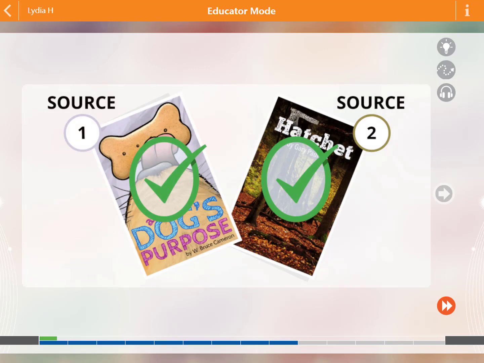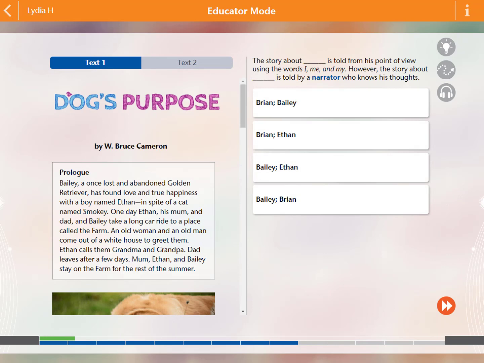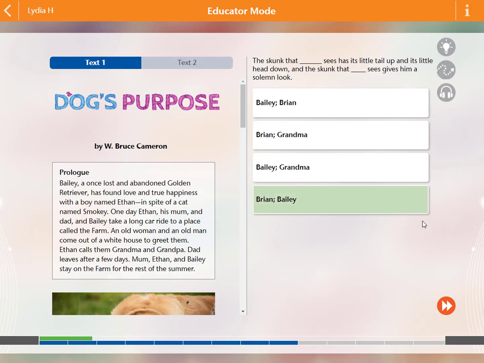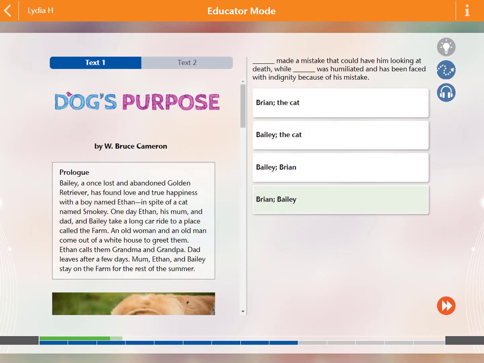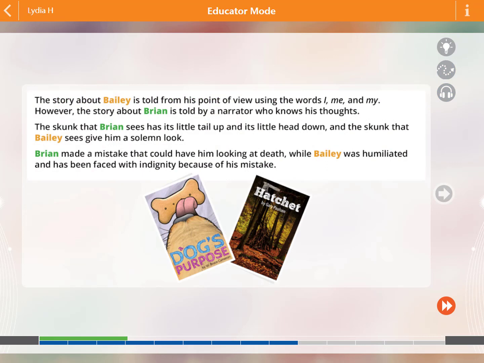Now that you've deepened your understanding of both sources, it's time to compare them. Look back at the sources and choose the characters that best complete each sentence. In this example, students identify key differences, such as who the narrator is, before analysing the text in more depth. Comparing and contrasting details between two sources sets the stage for deeper analysis.